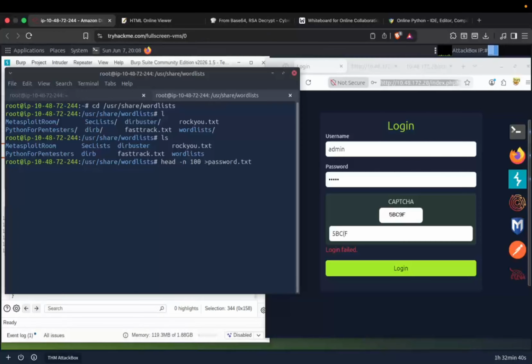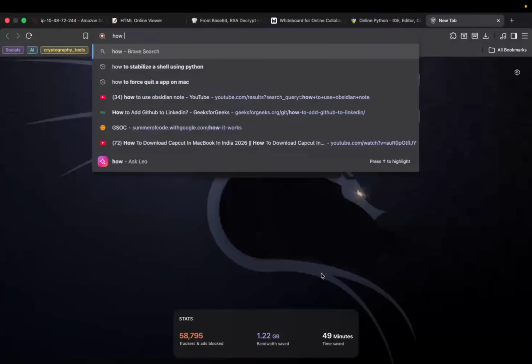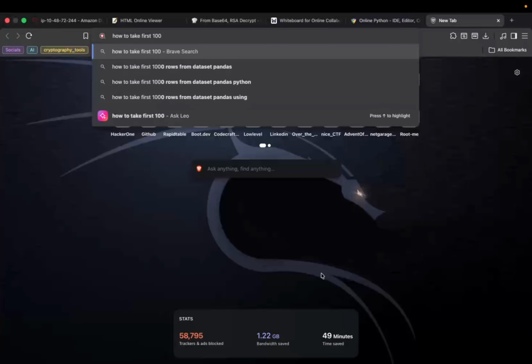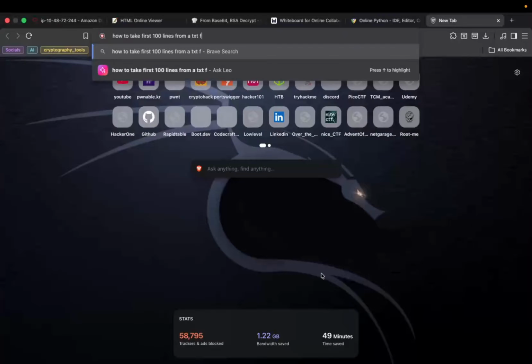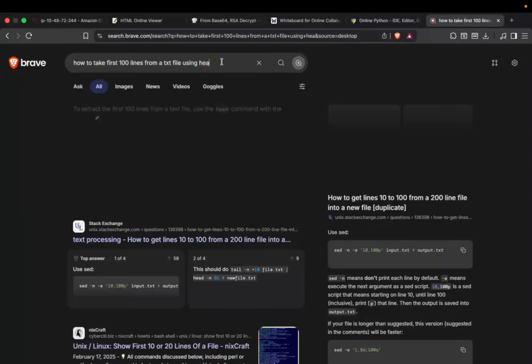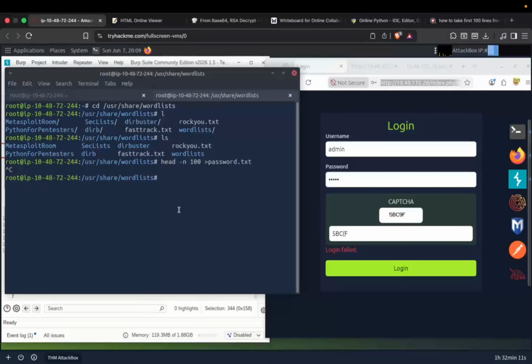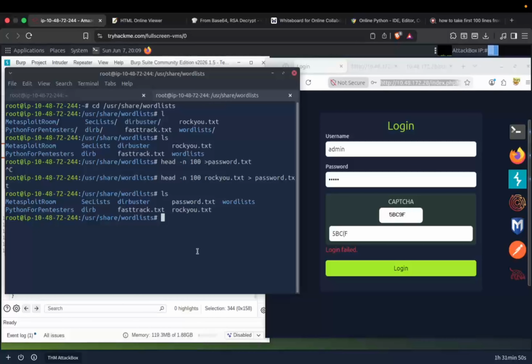I think I did something wrong here. How to take? In input. Oh, okay. So we have to put the main file from where we are taking the first 100 lines. That is rockyou.txt. Let's call it password.txt. And now, as you can see, password.txt is there.